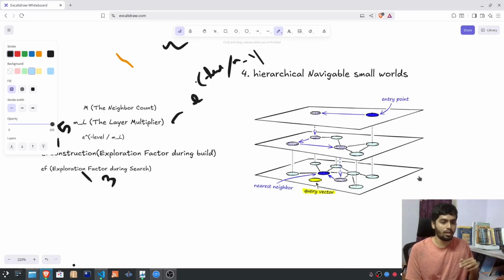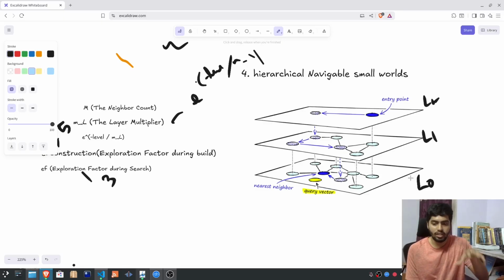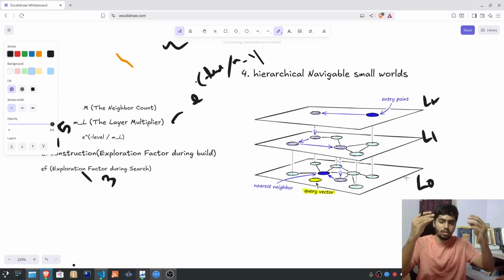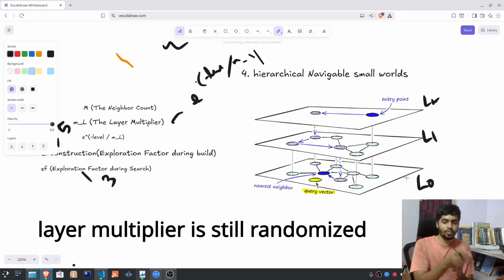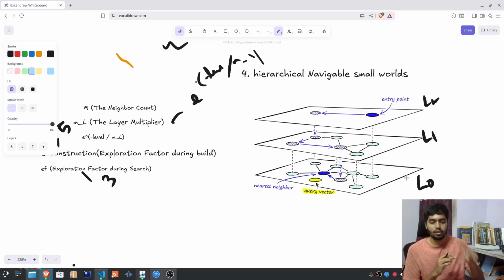This is nothing but our level 0, level 1, level 2. What will level 0 have? Level 0 will have the highest density because it has almost all the vectors in it. Level 1 will be a distilled version of it, and level 2 is another distilled version. How do you create the levels? There we used a coin toss. Here we will use a layer multiplier, some kind of exponent or logarithmic function, which will determine whether the vector will go to that layer or not.